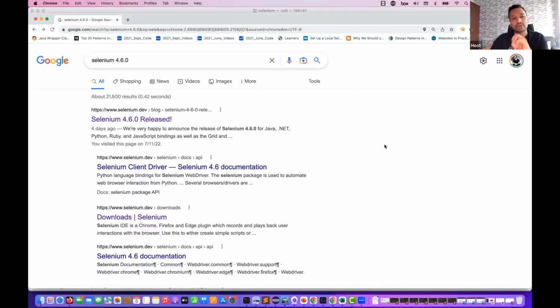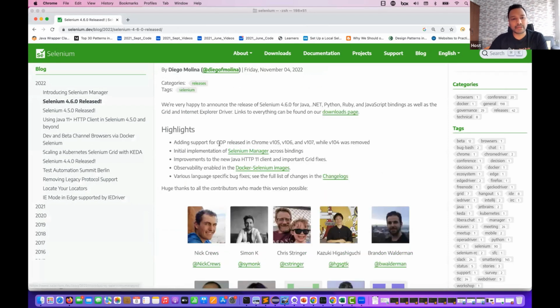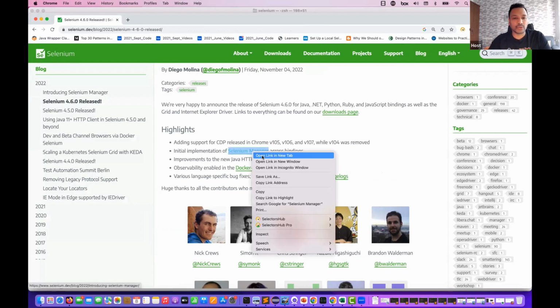Let's talk about the feature. Selenium 4.6.0 released. Just search it on Google and then you will see this official selenium.dev page. You simply come here and here the major change happened. You can see the highlight: adding support for CDP released in Chrome. This is fine because 105 was removed. Initial implementation of Selenium Manager across bindings. So you just simply right click on it and then click on new tab.